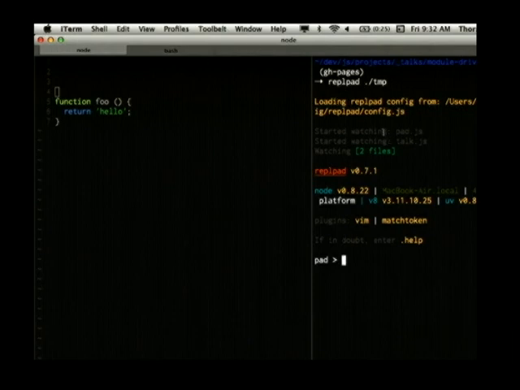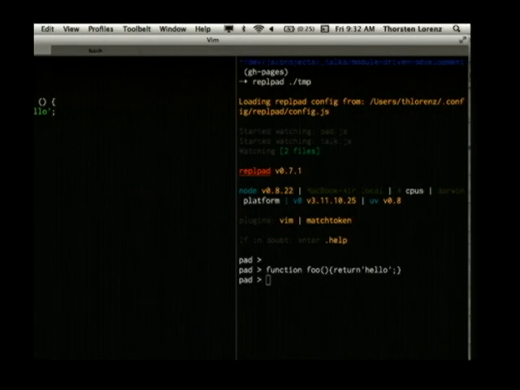Can everyone see that? So basically, right now, I told REPLpad, hey, watch the temp folder, and it found these two files in here, and it started watching them. And now if I go over here and I save this file, it pipes the content of that file into REPLpad. And now I can just jump over here, and now I have foo, right? And I can play with it.